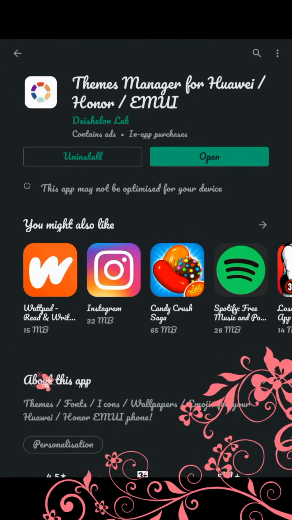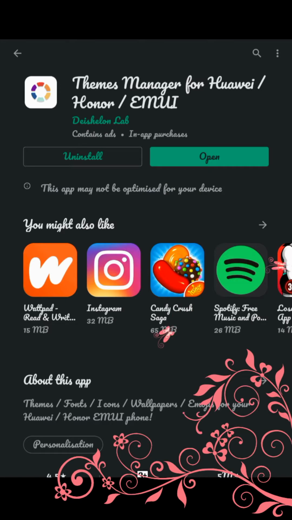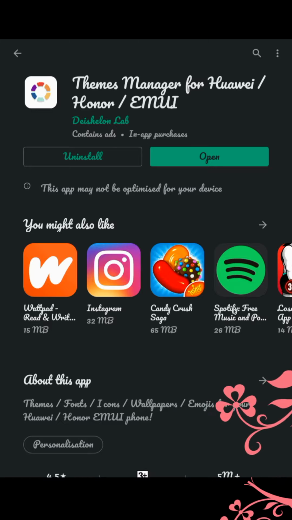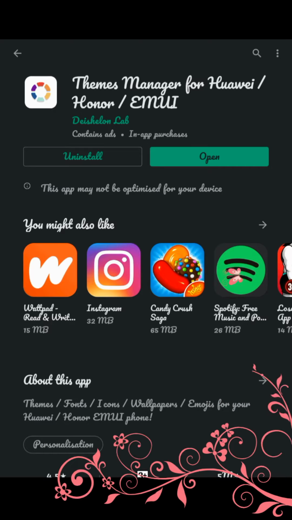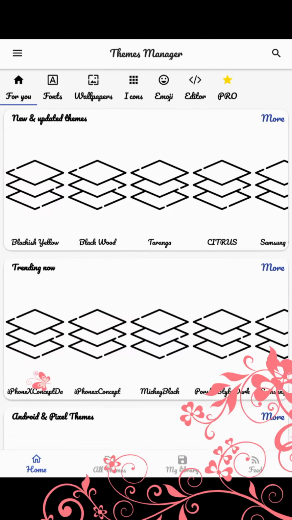You have to open the app called Theme Manager for Huawei, Honor, and others. So this is the theme app with which you can create the font style, and not only for these companies, you can go through more also. So first I'll open the app. First you have to install the app. So I have installed it already. So I'll open it. When I come into the app, it will look like this.